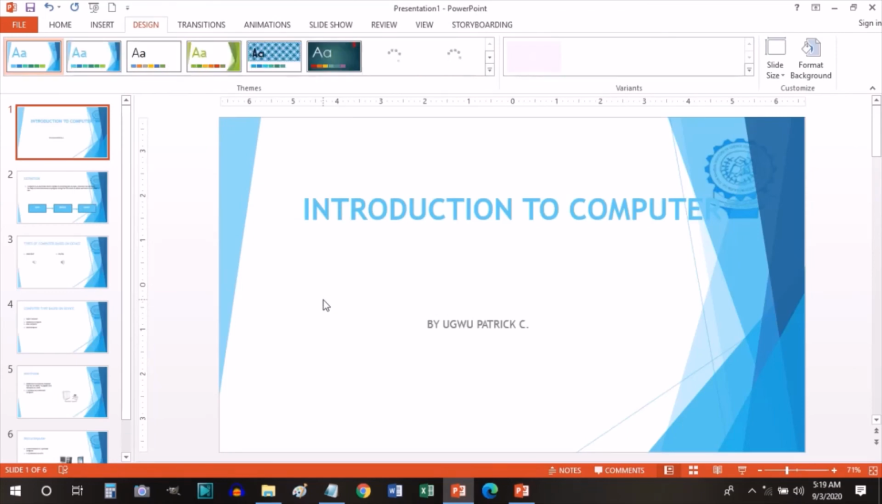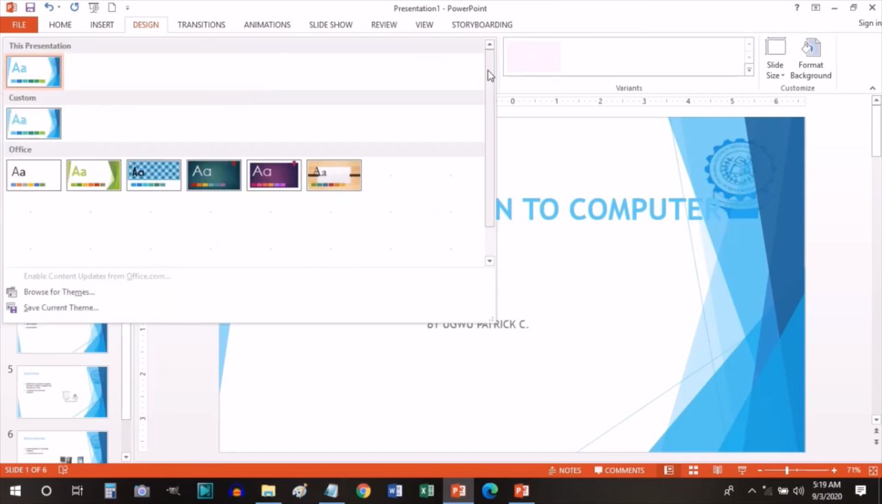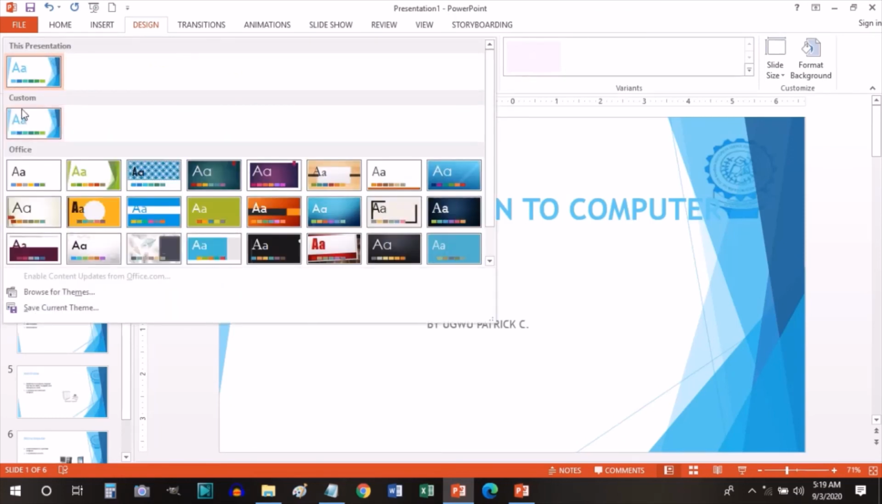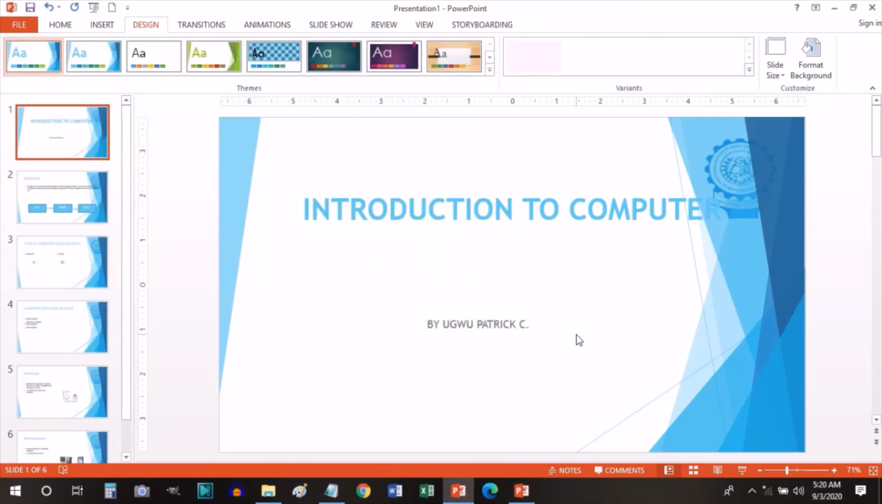After doing this, you will see that theme is now part of this design. It will help you to use it anytime you have it. You can see where we have Custom, it is now there. You can make use of it anytime you want to use it on this particular computer. That is how to use a customized template.